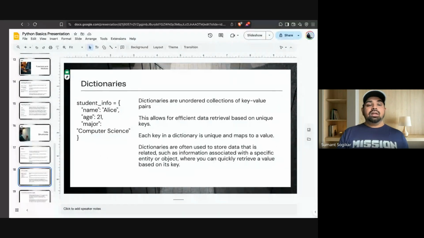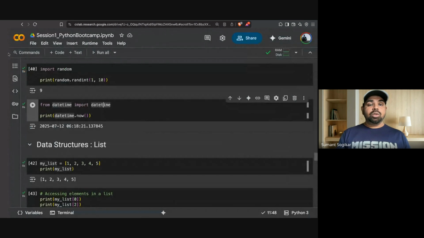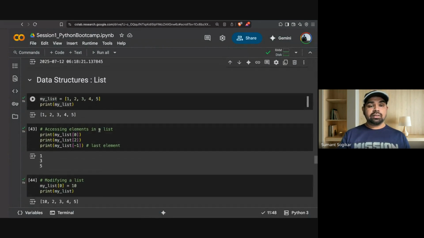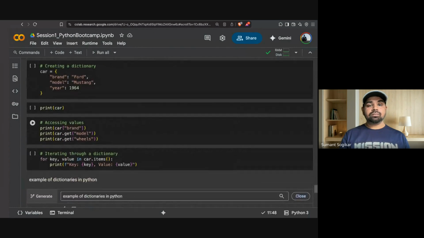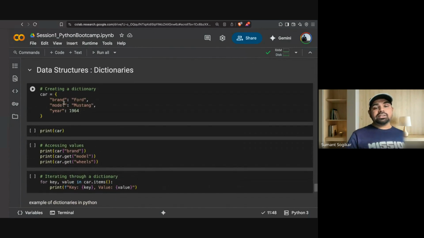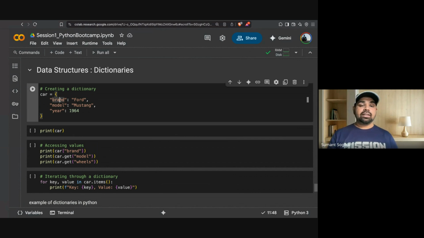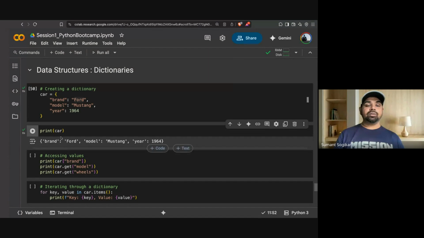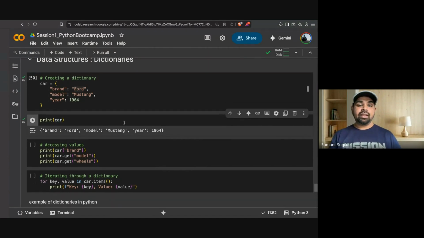Okay. Jumping back into the Colab for dictionaries. I have a dictionary called car. It has a key of brand with the value Ford, a key of model with the value Mustang, and a key of year with the value 1964. If I run this, it creates a dictionary, or a map, in memory, and you can just print it out in this way.